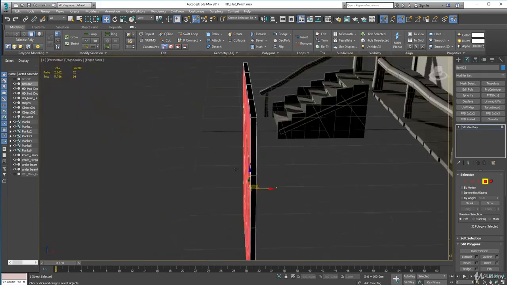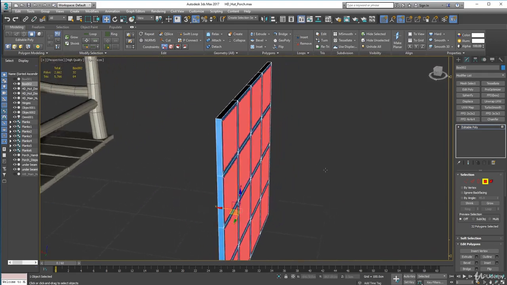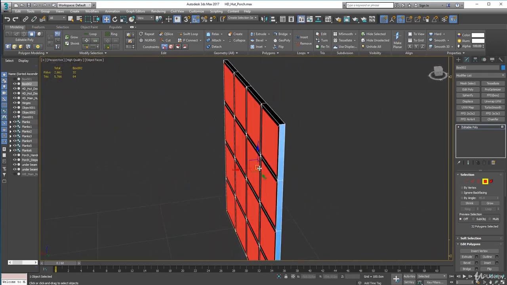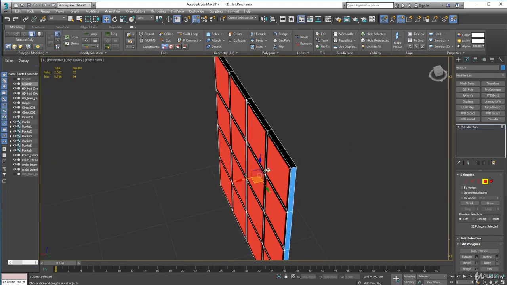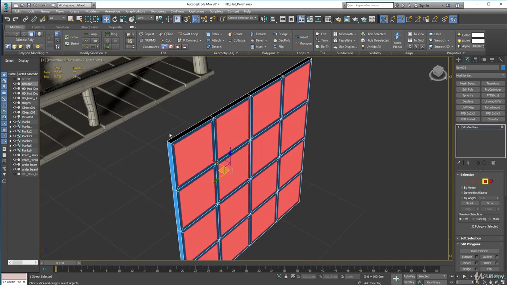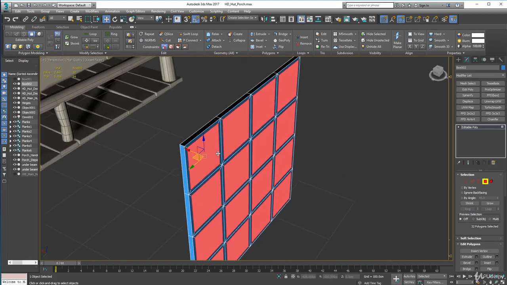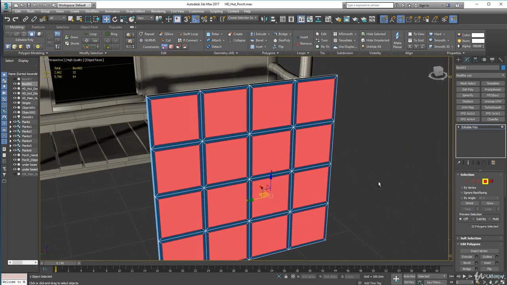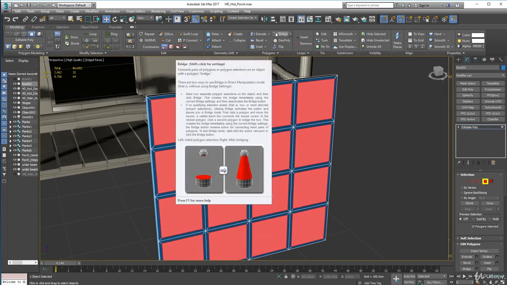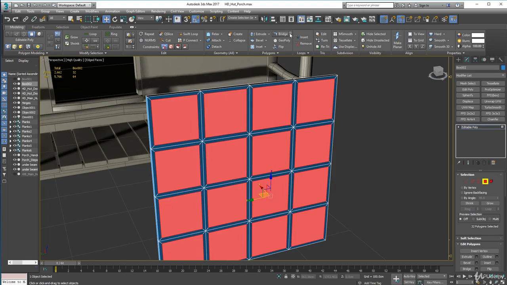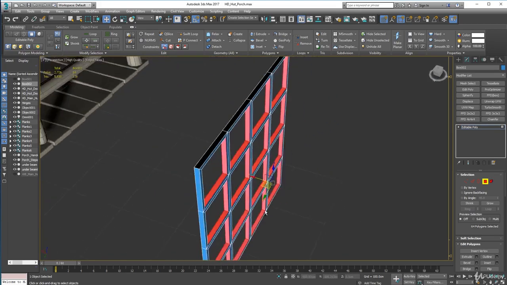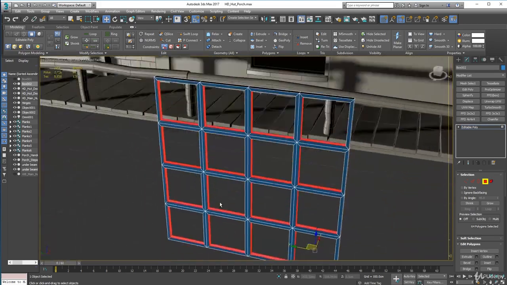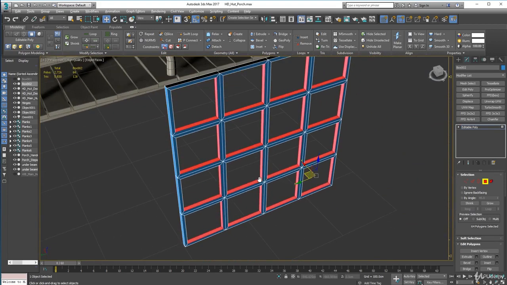Okay, now we're going to bridge the front and back. So what this is going to do is bridge it from one side to the other and create our inner edges. So if you just leave everything selected as is and click on bridge, you can see what it's going to do there. Look. Click on that, it should just create all your little window frames, which is pretty cool.